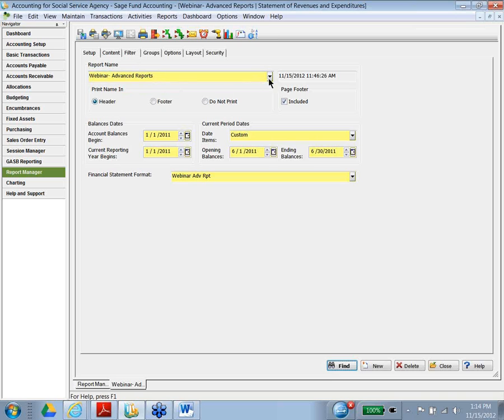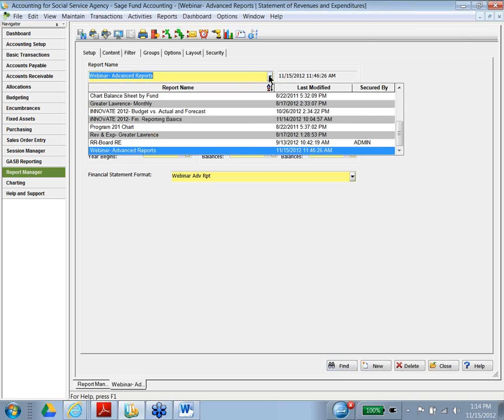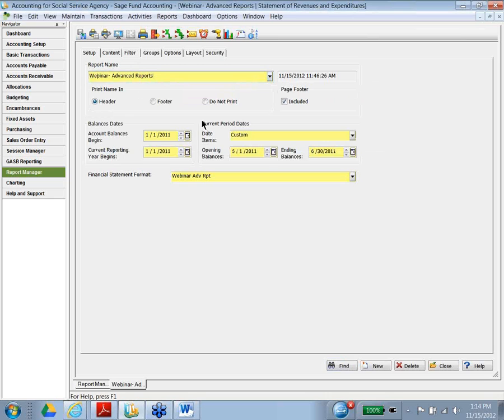Obviously the report name, you can hit the drop down and find similar reports. The dates are the exact same thing as with general ledgers, trial balances. The current reporting year, in this case it's a calendar year, not a fiscal year. So just bear that in mind. But I am looking at calendar year 2011. I'm not looking at 12 because there's more activity in 2011 in my database.